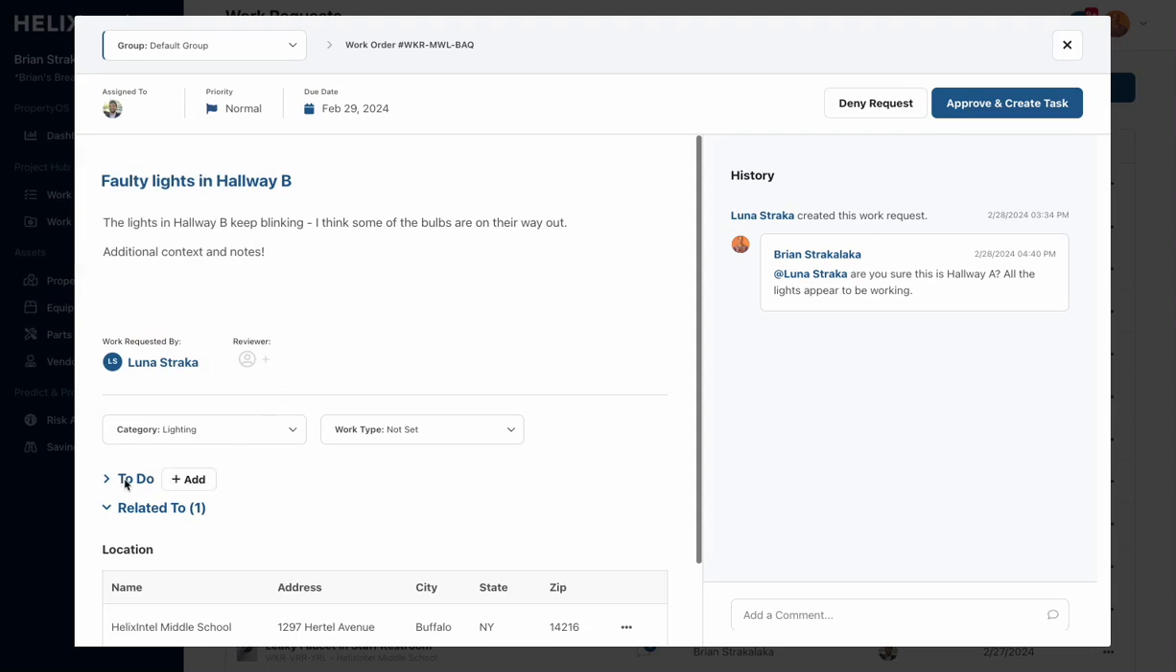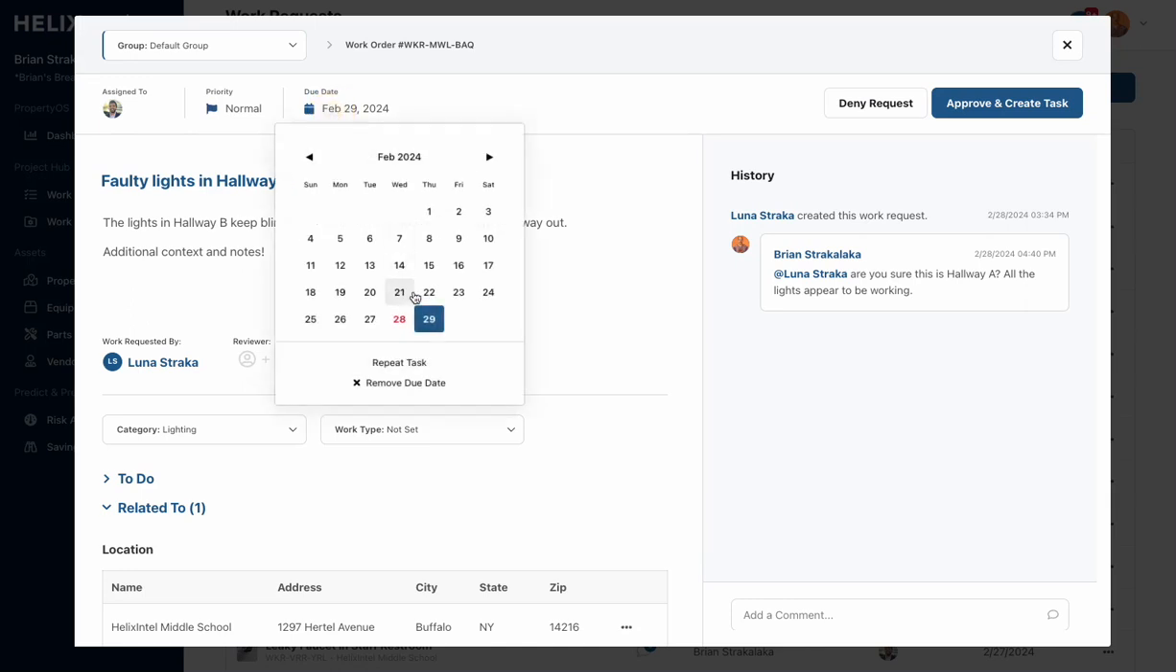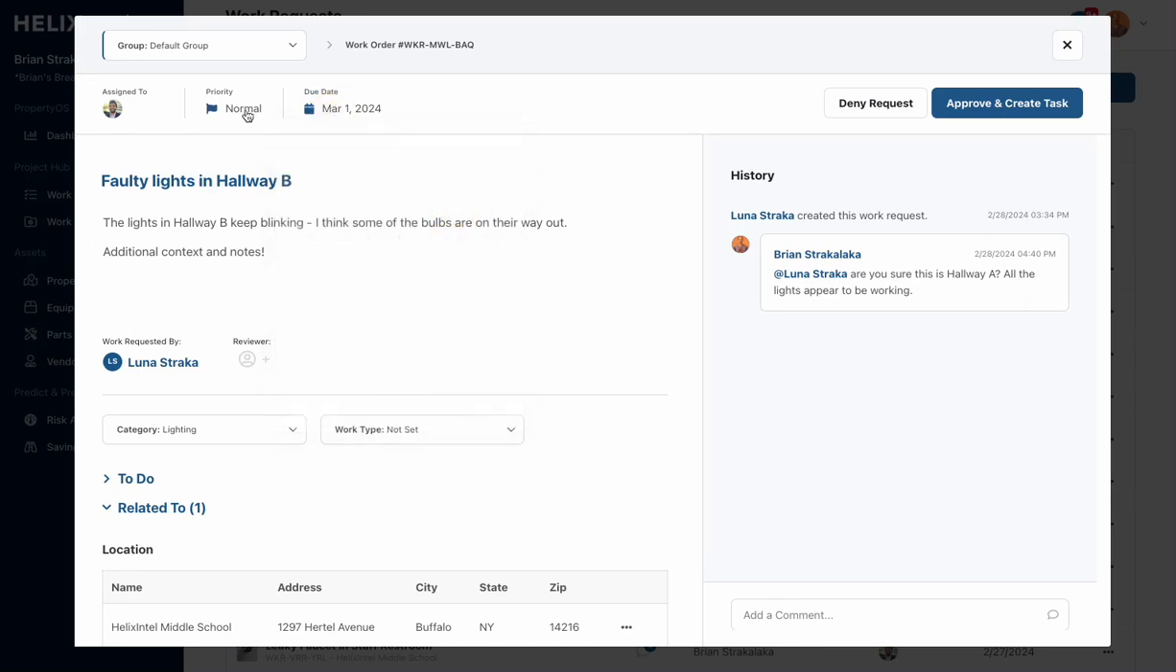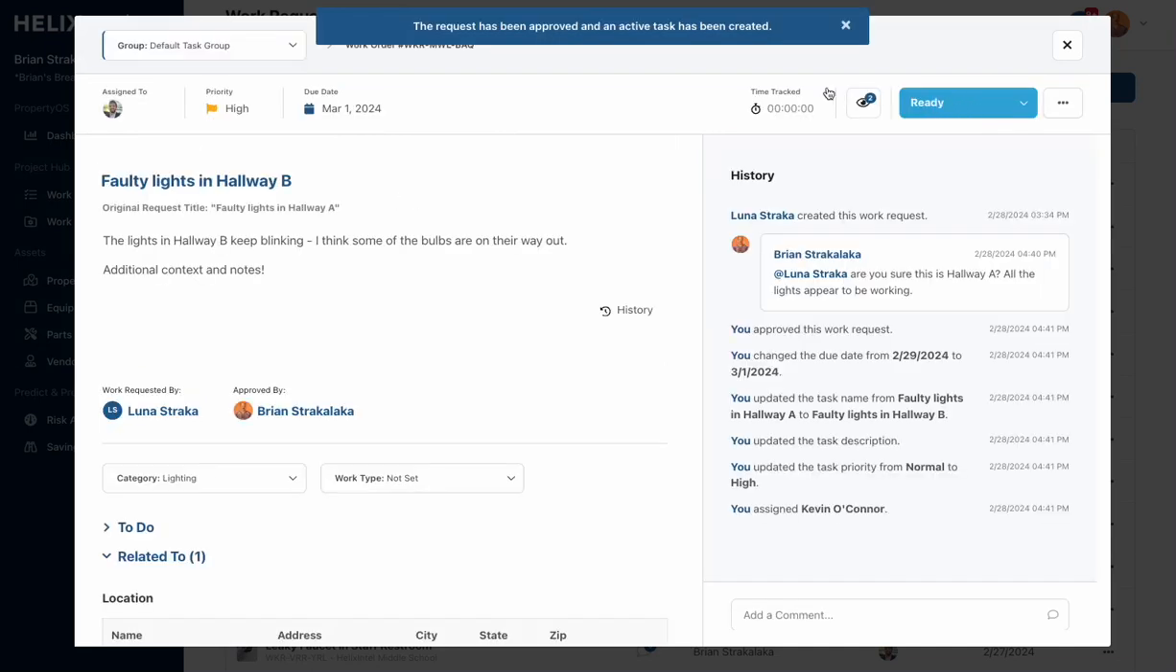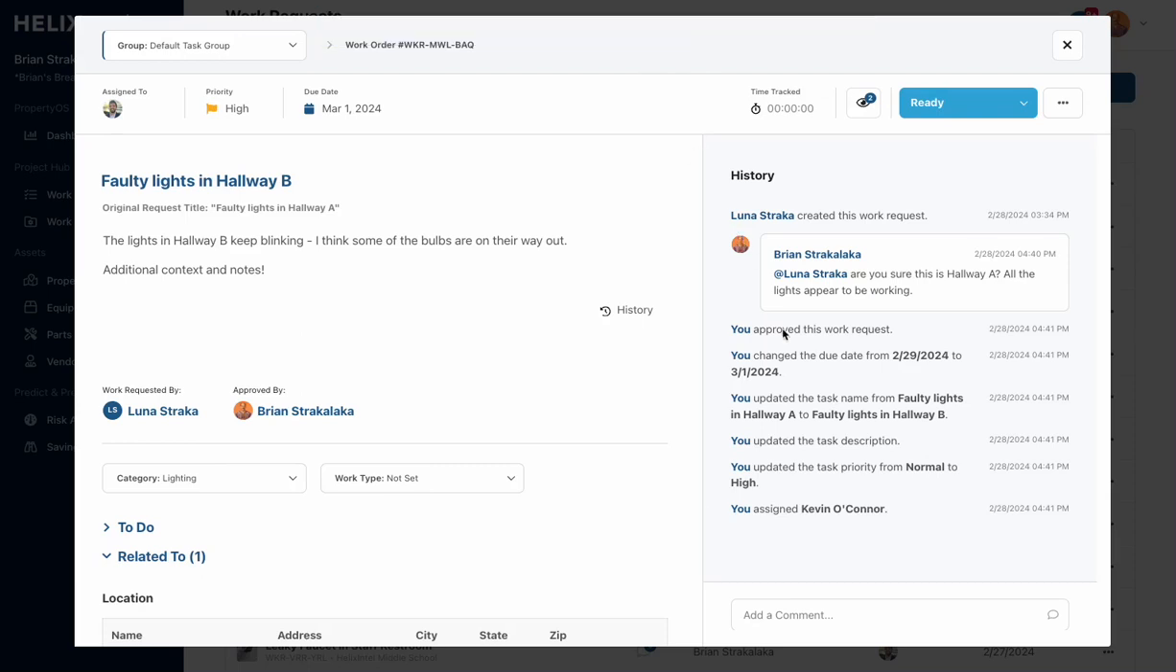I can add a set of checklists in this to-do section. I can change the due date. So I actually want this to be due March 1st. I'll put the priority as high. And then what happens after I approve it is it gets converted to a work order, and you can see all of the edits that I made were added to the history section. At this point, Kevin has been added as an assignee, and he's received the notification, and this now appears in his work manager.